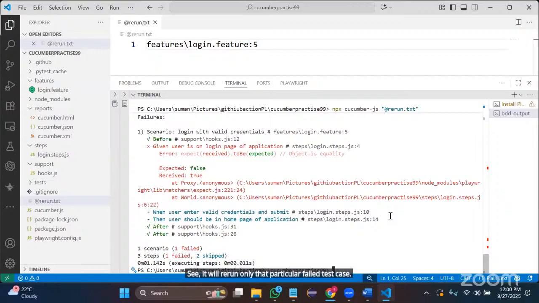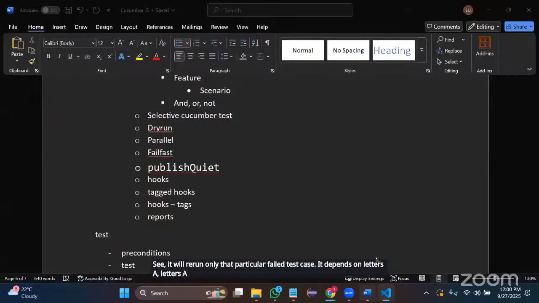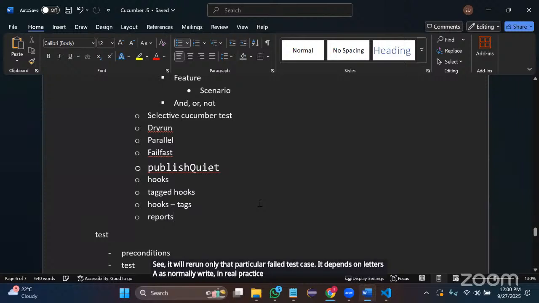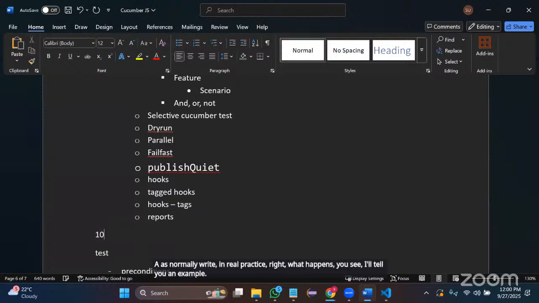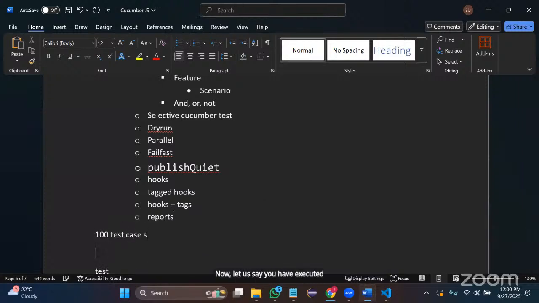Normally, in real practice, what happens? I'll tell you an example. Let us say you have executed 100 test cases, and with that 100, 80 got passed. Let us say that to run these 100 test cases, it is taking around 3 hours of time. Now, 80 got passed, and I need to rerun only 20 test cases.